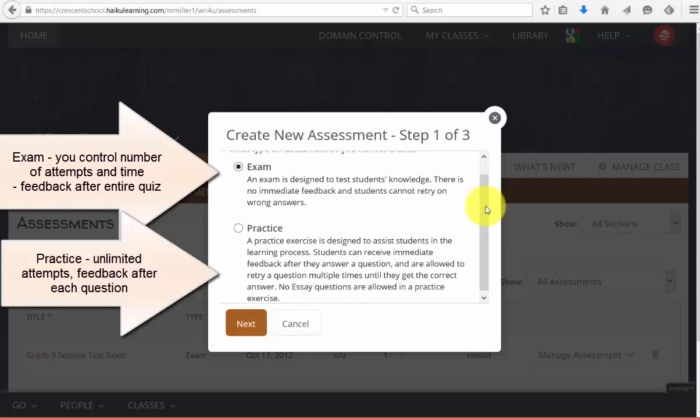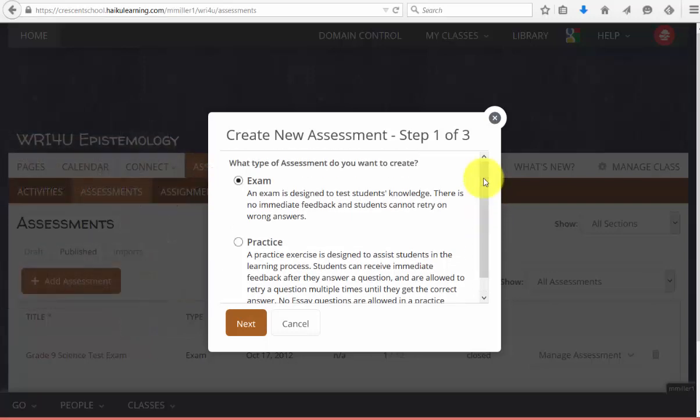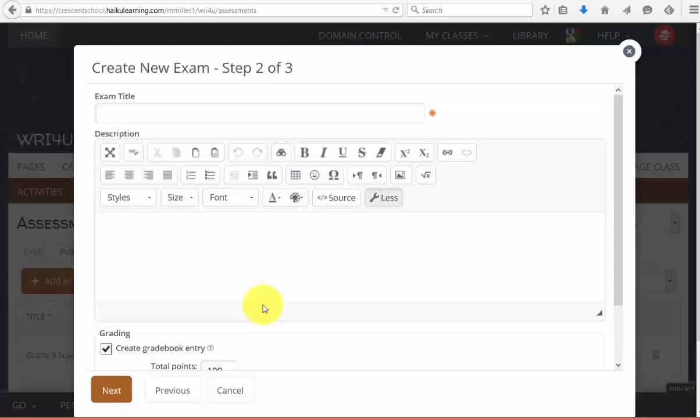The practice type of assessment, the kids do get to see what they've done right or wrong in each question as they do it, and they can take it as many times as they want. In an exam, you get to set the time limit, and you get to set how many times they can do the assessment. So I'm going to go with an exam. I'm going to click on Next.